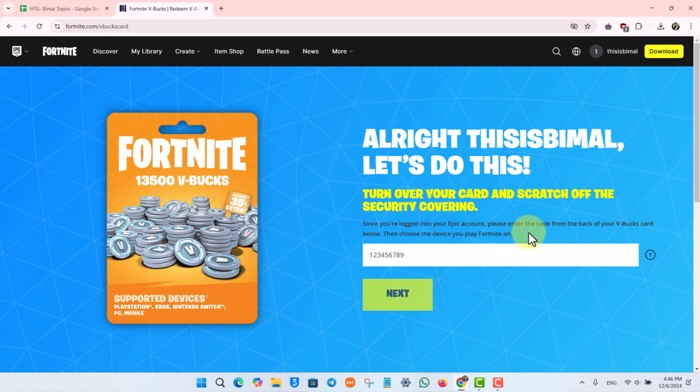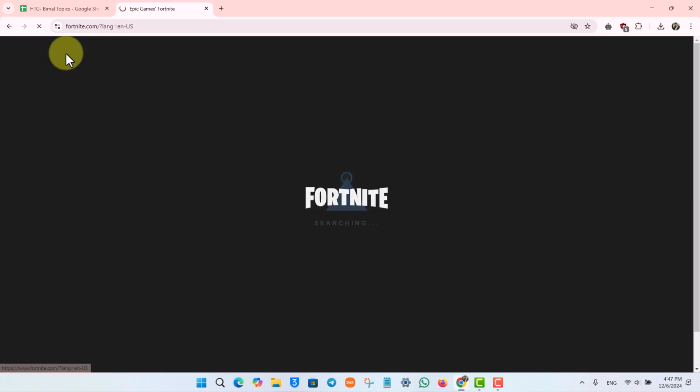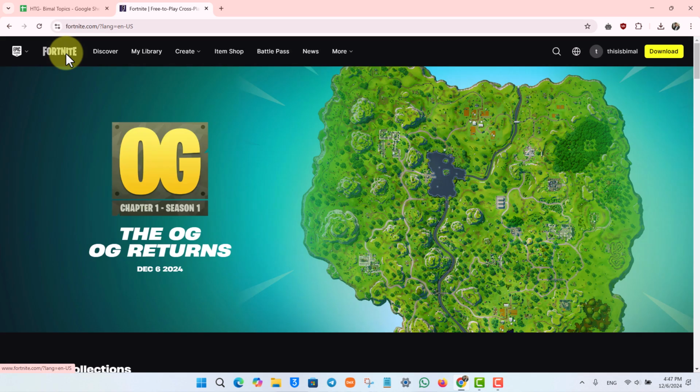So if you play on Switch, you have to select Nintendo on the next option and then click the next button. And then once done, you should be able to go ahead and redeem your Fortnite gift card on Switch. But again, as I showed you in the steps, you have to redeem from your PC.